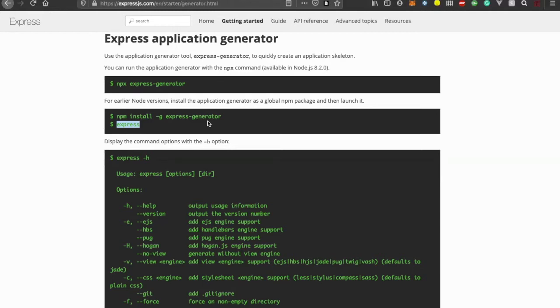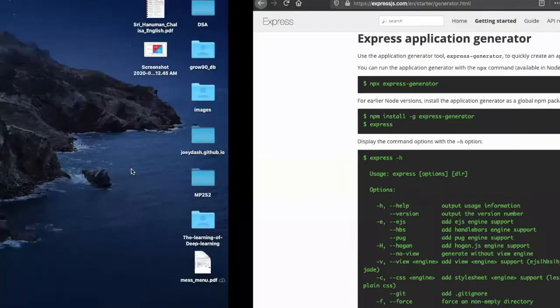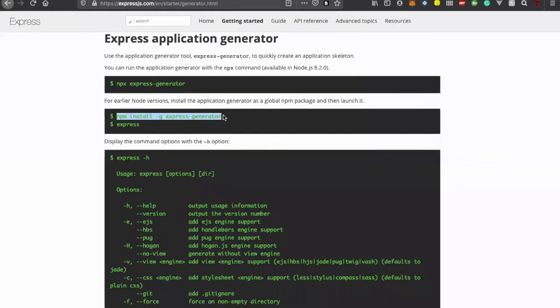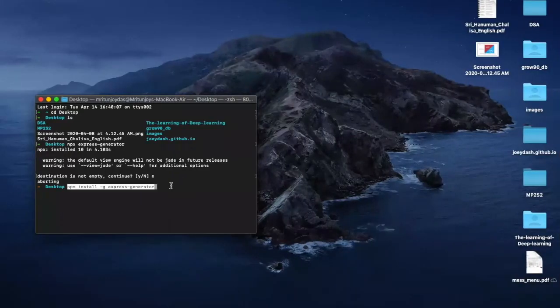After the template is generated, I start from the template and then work according to my need. So for using Express generator, you can use npx express-generator for the newer version of Node, and for an older version of Node, you can use npm install globally express-generator and then use express. For using that, okay, so it asks me destination is not empty. Do you want to continue? No. So I'll go to the older version. In the older version, you have to install Express generator globally.